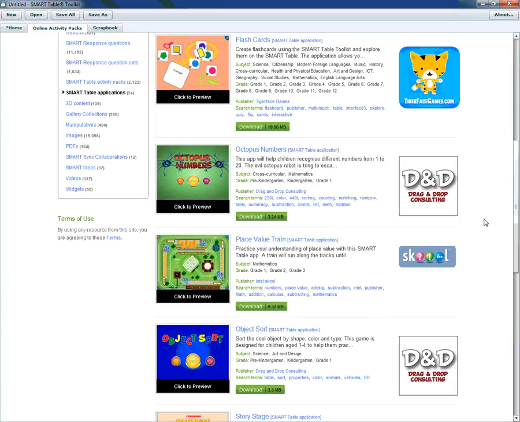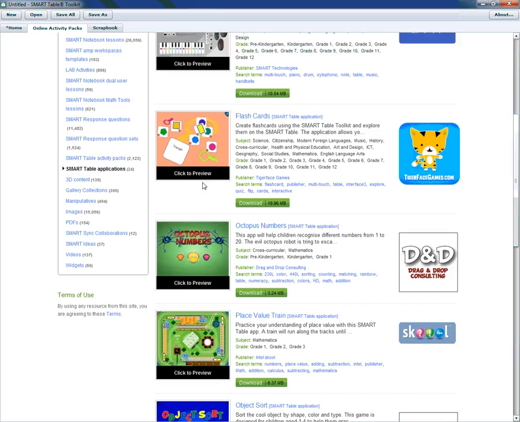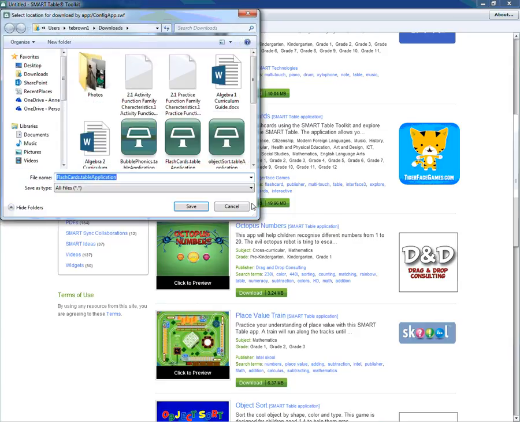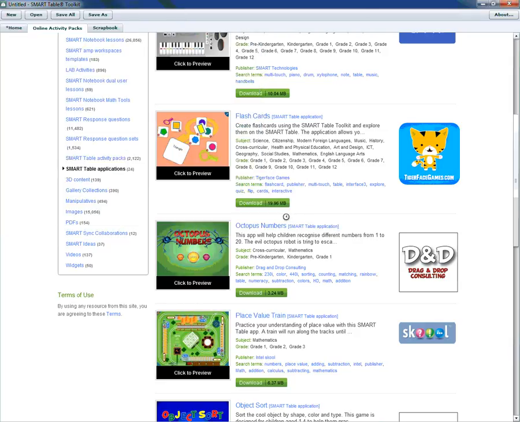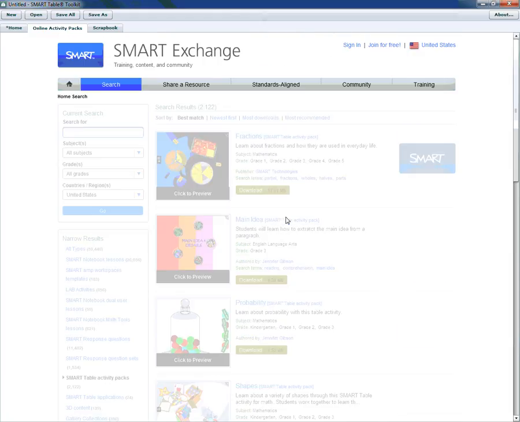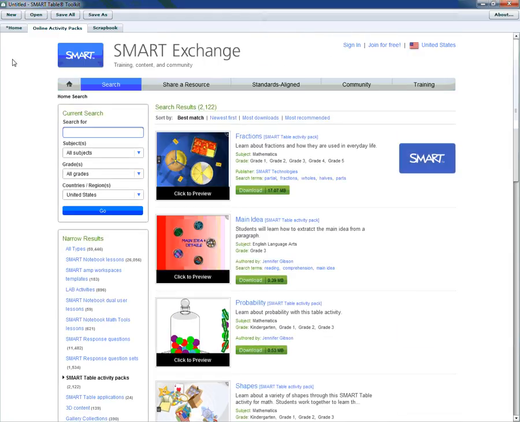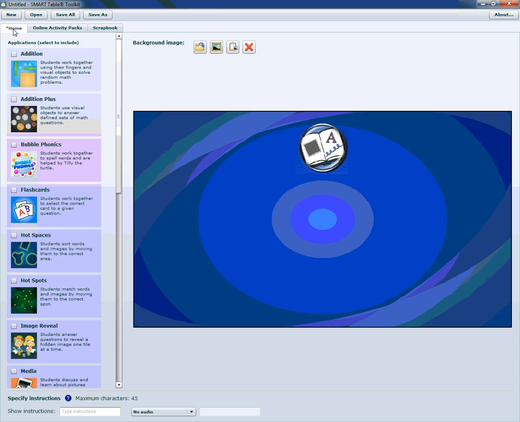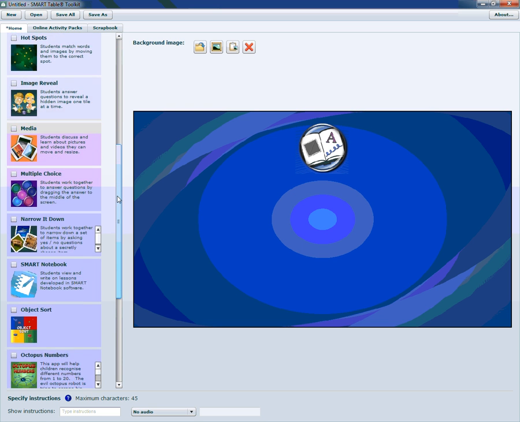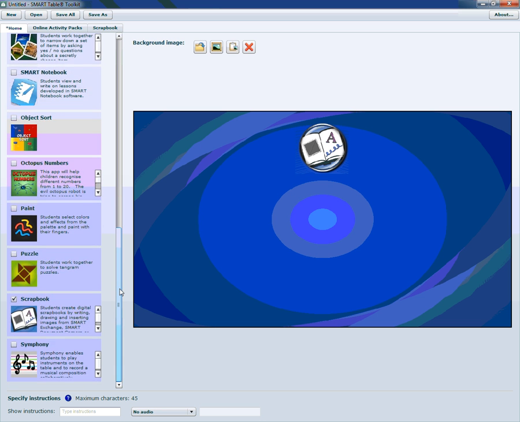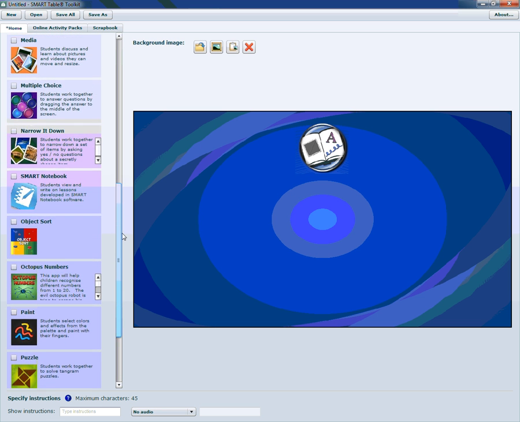If you like the look of a particular application, you can click the green download button here, and this will download to your desktop. So let's take the flashcards one here. And once it's downloaded, you'll have the option to click where it downloaded, and it'll open inside of your Smart Table Toolkit, listed as one of your available applications over here on the left.